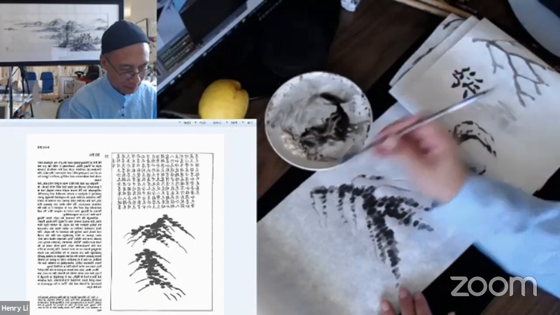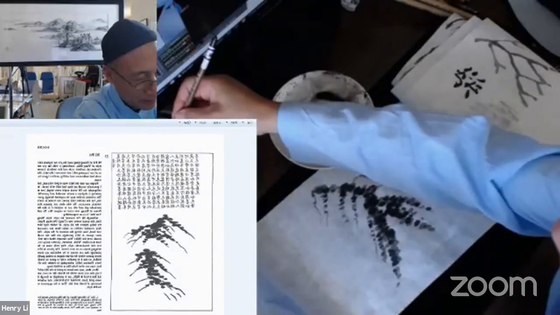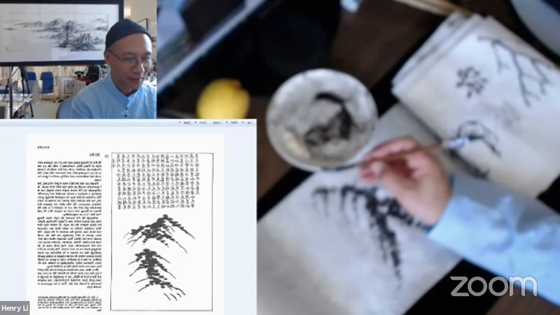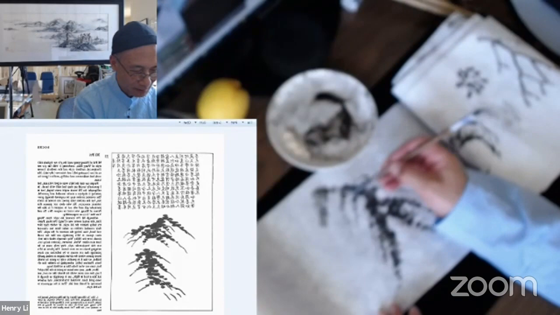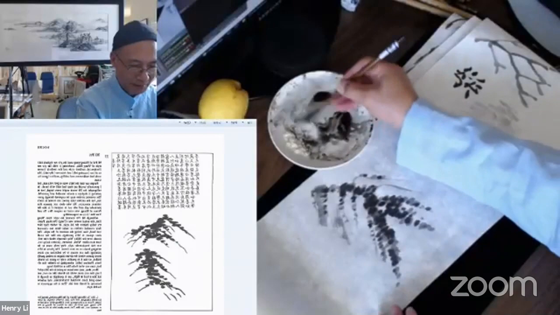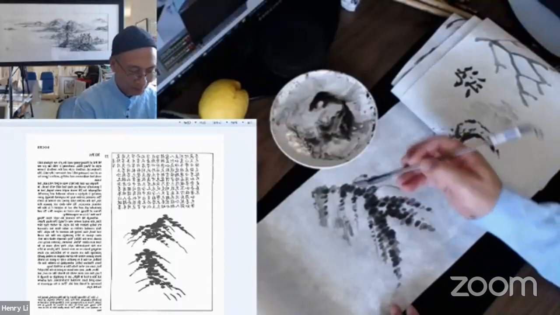Oops. You can wash with green and light green also. I think I just ruined it. It got too dark. So let's just, this is too dry, so you can add the hemp texture.